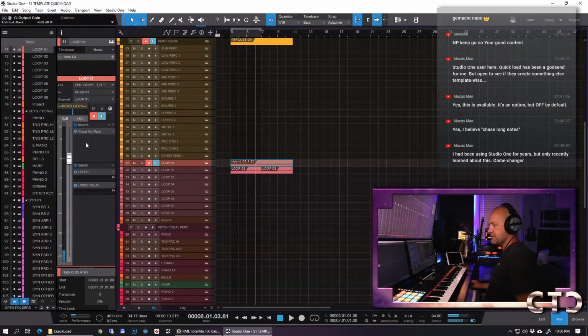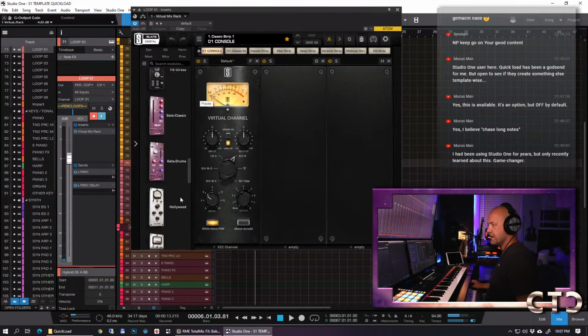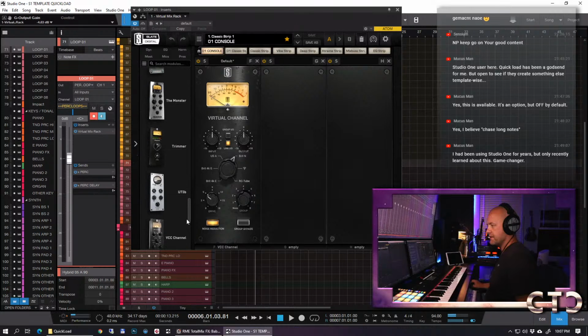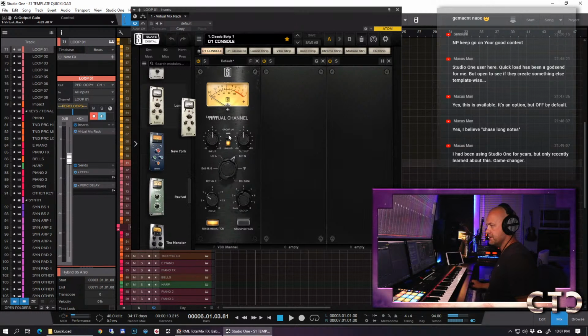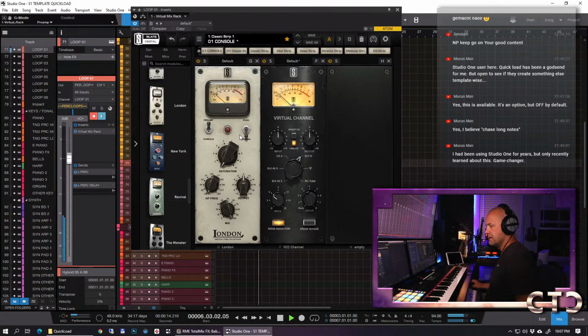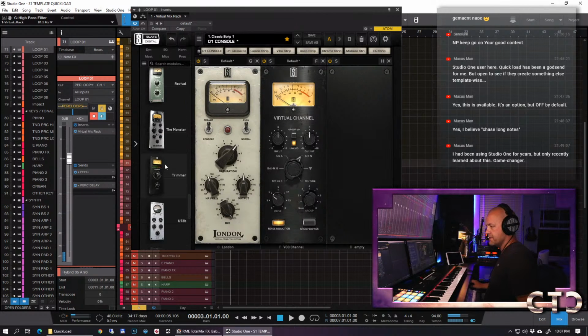I'm gonna do the same on this one. Give it a little bit of grit. But this time not with this one, but with maybe London up front. Yep. I want to cut a little bit of the low end on this one because we get the low end from the other one.